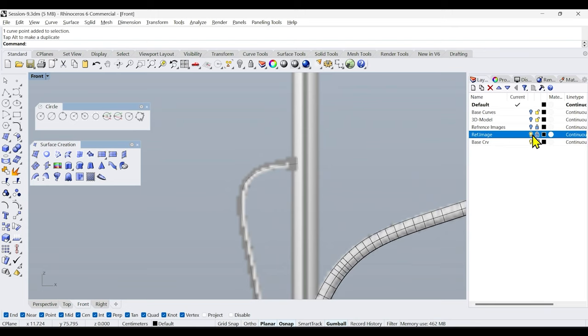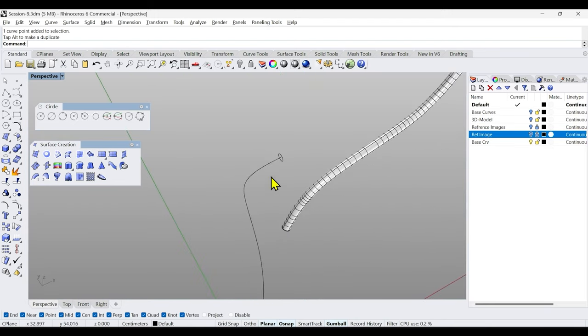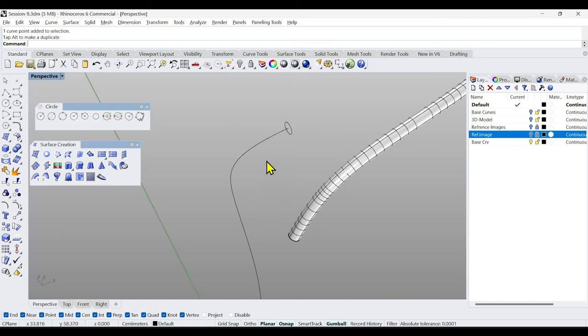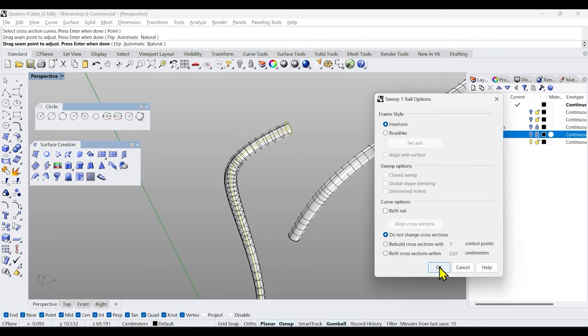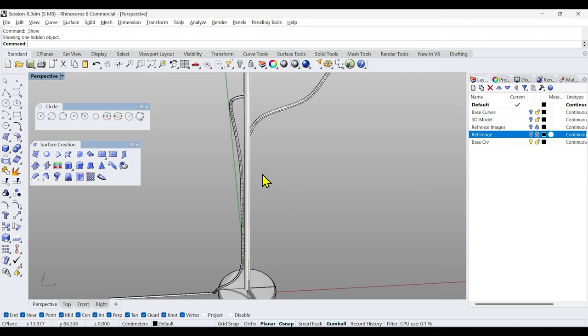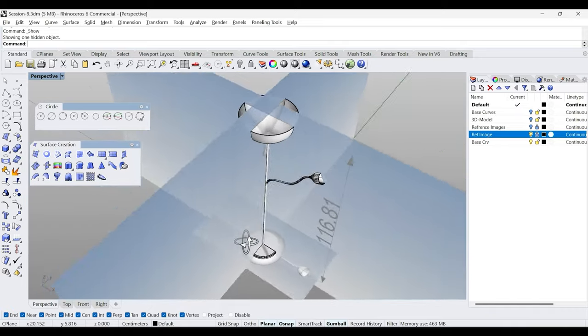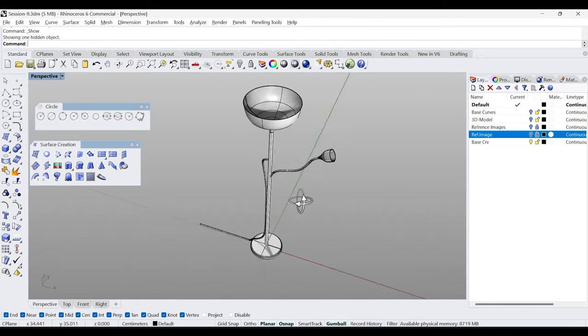So I will turn off my images and go to the perspective, and we'll try to create a wire along this curve. This tool comes in handy. Sweep One Rail, select this. Now this is my rail on which I want to run my circle. So select the rail, select the cross section, right click, and done. Nice, right? Now I will bring my rod. Good, right? Now you can see everything is matched with that image, and we are done with the model.